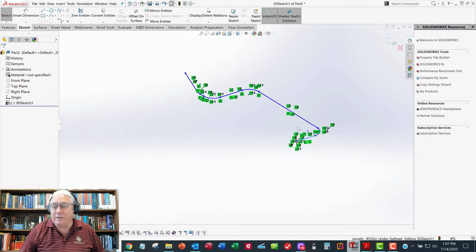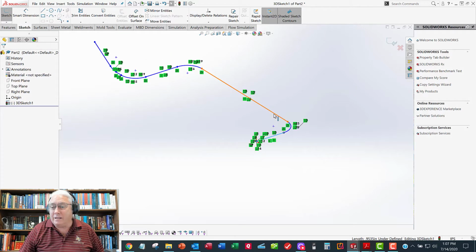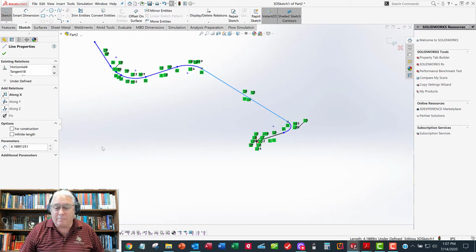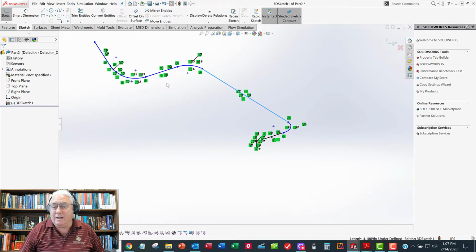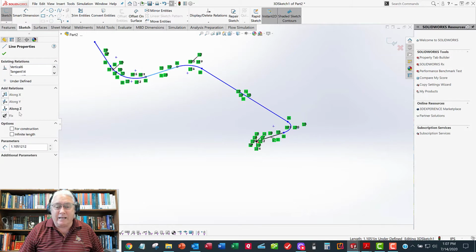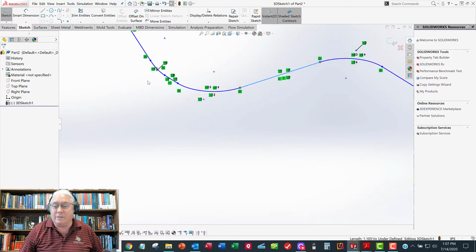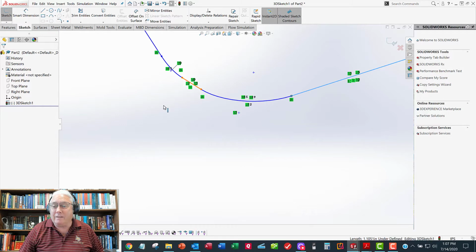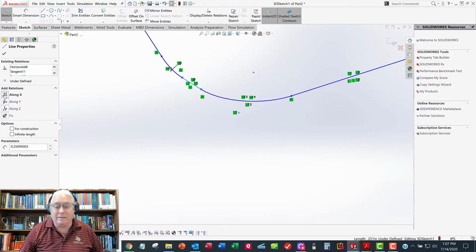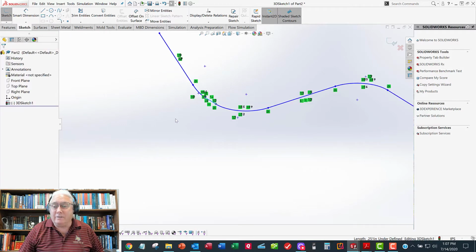And I'll do the same thing for this line, except I want that to be along X. And this one is going to be again along Z. And you can see it's guessing. It makes it bold, the one it thinks I want, and it usually guesses right, sometimes not. And then that line right there needs to be along X. Alright, so now those are behaved.